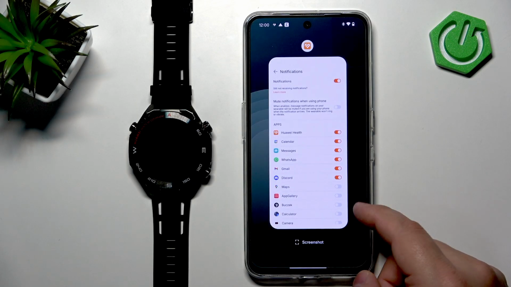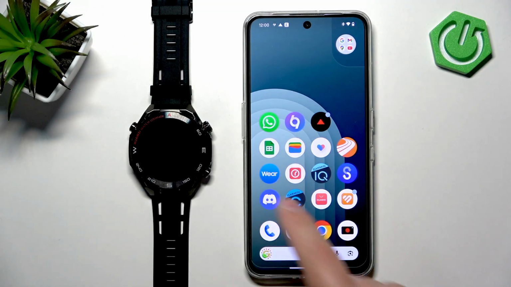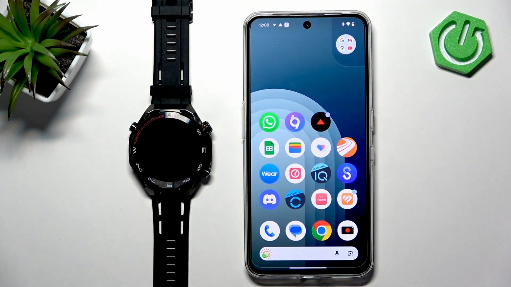And now you should be able to receive the notifications on your watch. So I'm gonna open Discord. I'm logged in. I'm gonna send myself a message on Discord. And it should pop up on our phone and also the watch as well. So let's send the message.